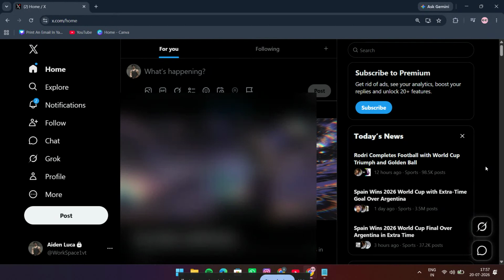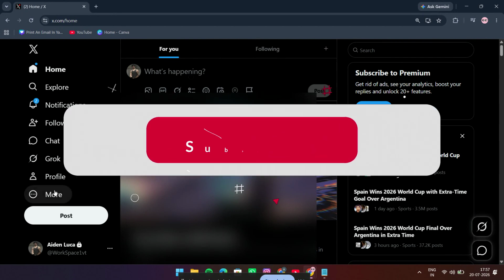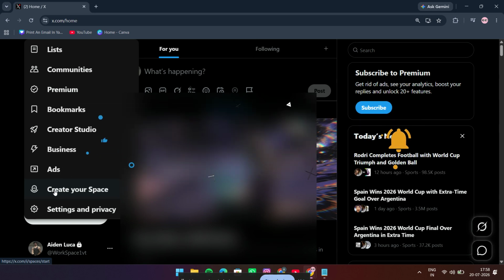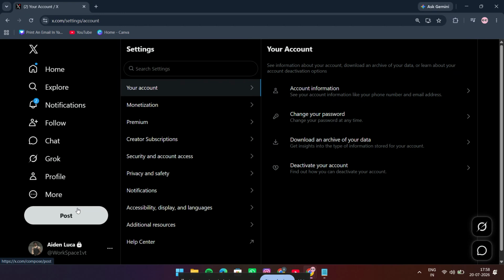First, open X and look at the left navigation bar. If you do not see all the menu options, click More to expand the full list. From there, select Settings and Privacy. This is where X keeps all of your account controls and notification preferences.